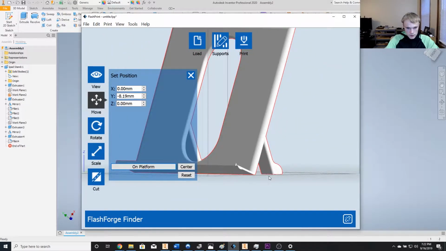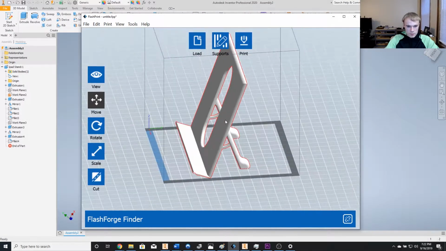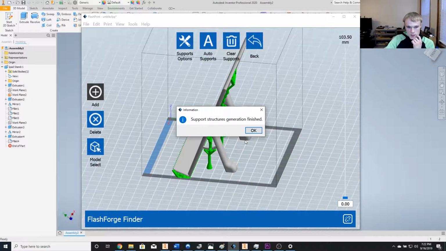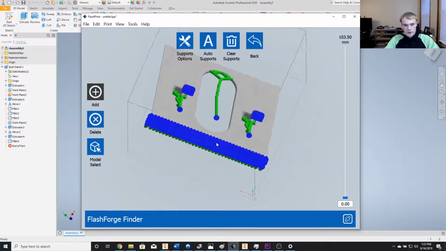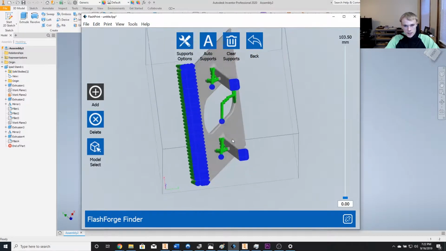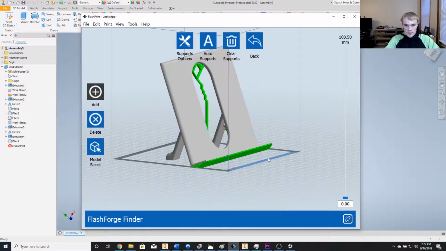Let's go through, and we're just going to generate supports, see how bad it is. I'm going to select auto supports, and that is not bad at all. That's not going to be too bad. I think that's going to end up printing really nice. So I think I'm going to go through, get the printer set up, and I'll meet you over there.